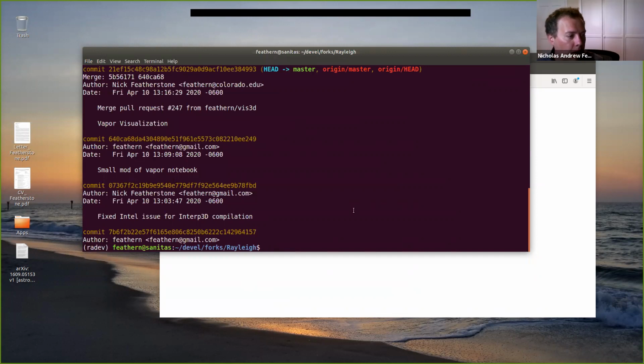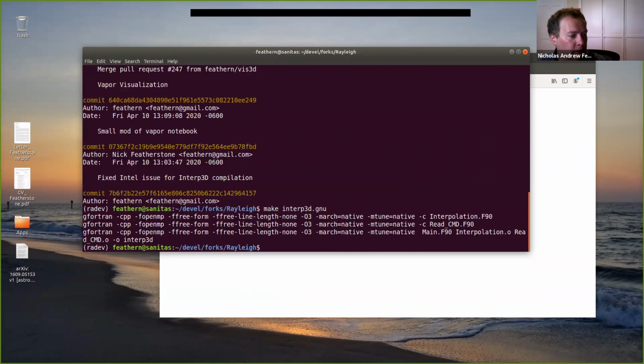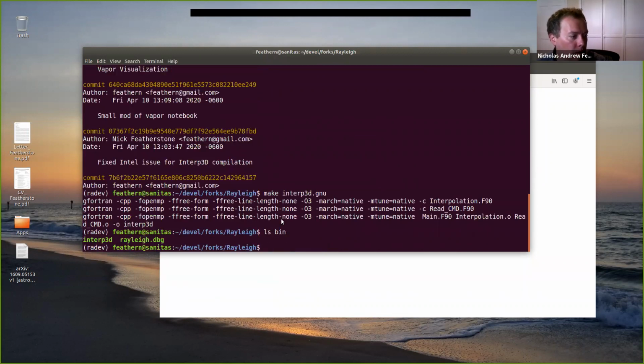So the compiler I have access to here is a GNU compiler. And so to build the interpolator, I'm going to say make interp3d.gnu, okay? And you should see something like this on your screen. And then if you look in the bin directory, in this case I had a debugged version of Rayleigh there also, but I have interp3d, okay?